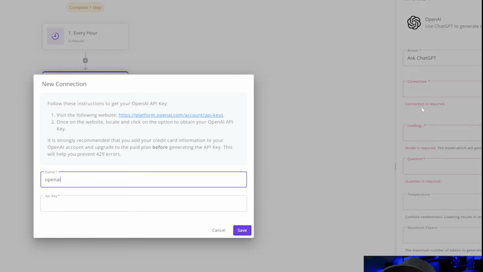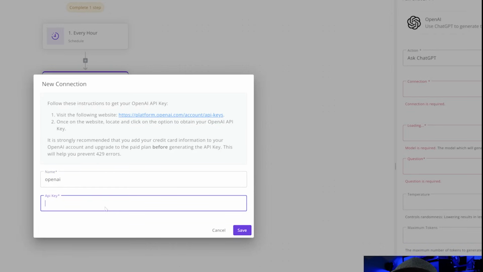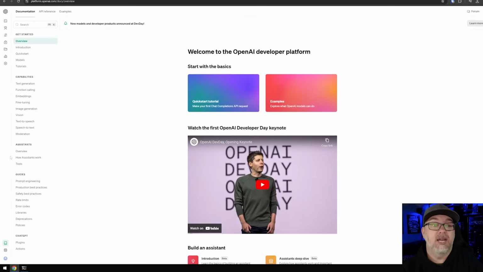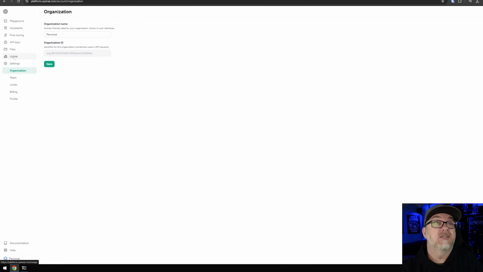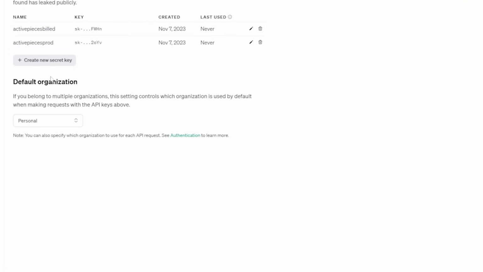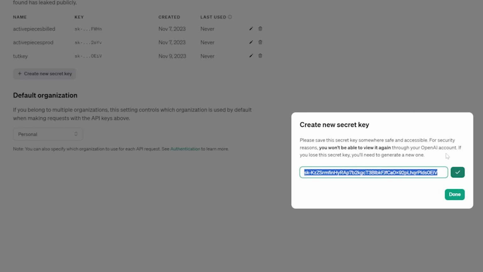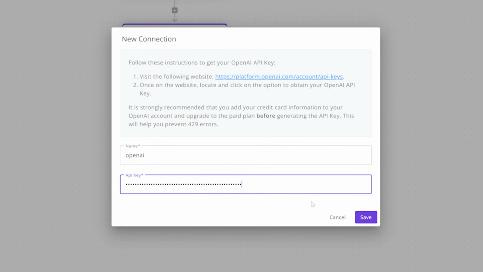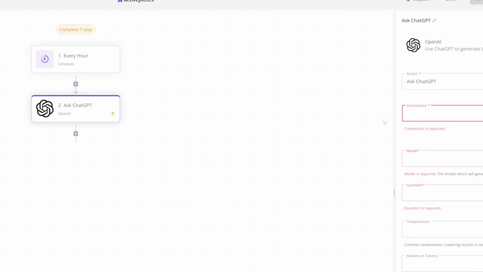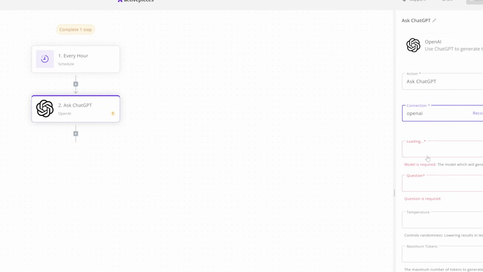Our connection, we're going to do new connection, and our API key. Now, in order to get an API key, of course, you're going to need an OpenAI account, right? So let's go take care of that. I'm logged into my account. What I want to do is go to settings. Is it under settings? No, it's under API keys, dum-dum. We're going to create a new secret key. We're going to call this tut key so that I remember to delete it later, right? And right there is my key, and I've copied it. I'm going to paste that in there. We're going to click save. Cool. Connection. Now we're going to select that.